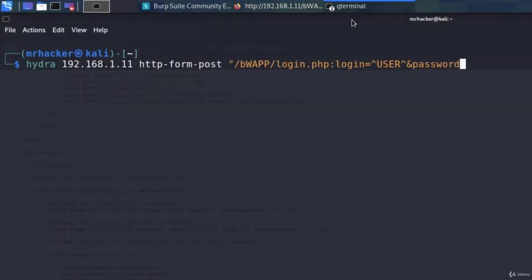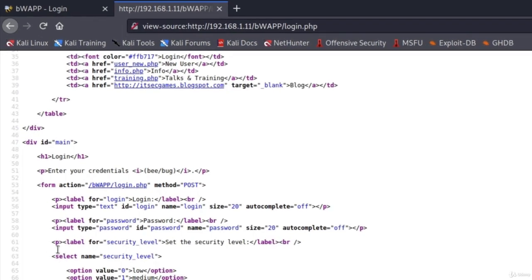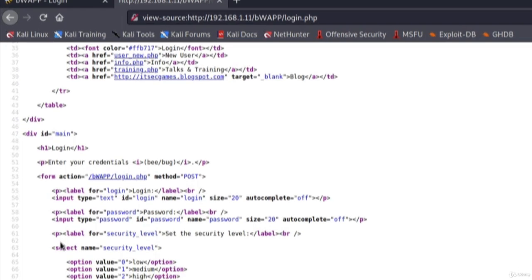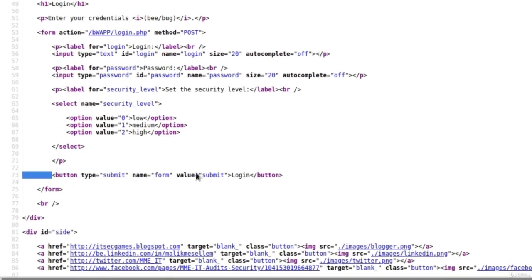Password equals ^PASS^, with the caret sign on both sides. So the idea is basically the same for the password as well. It will replace the passwords from the list with this pass right here. And we want to separate it once again. And the last thing that we specify is the button itself. So we need to find the button code inside of the page source, and it's right here.